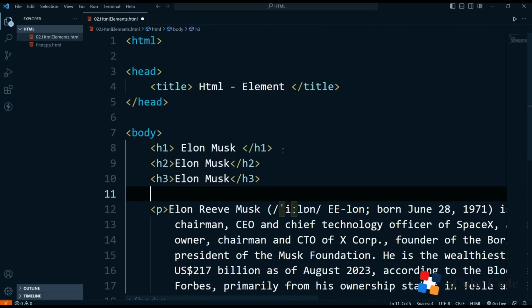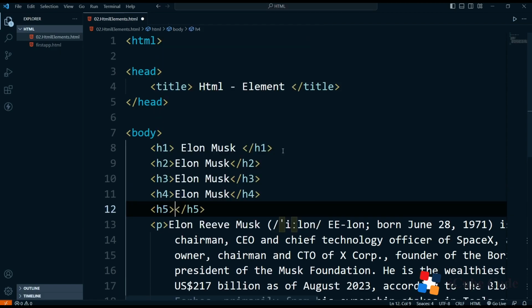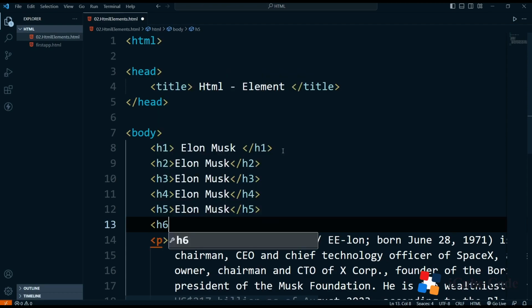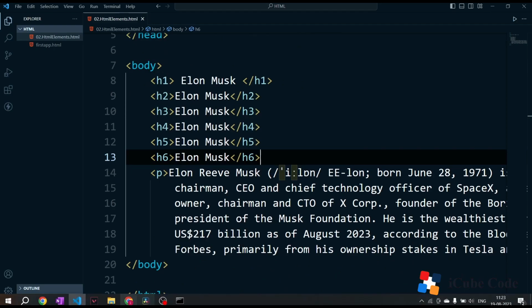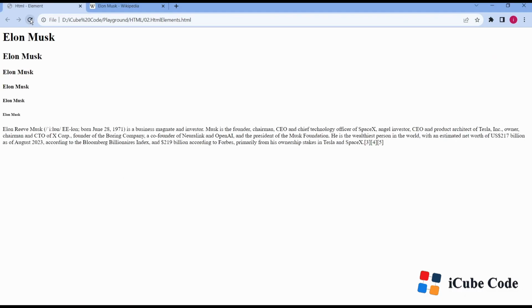H3 and H4, H6. I have saved this, and let's go back to the browser and refresh it. Now you see all 6 heading tags we have used, and every tag has different properties. You can see h1 is the biggest tag and h6 is the smallest tag. So like this we have all the heading tags, and based on the format, you can use them.